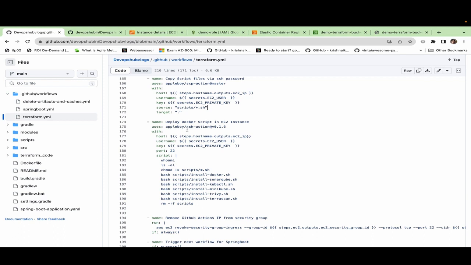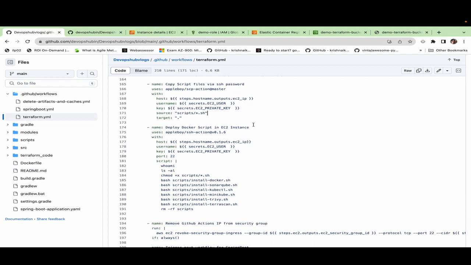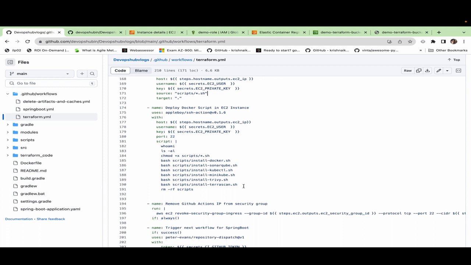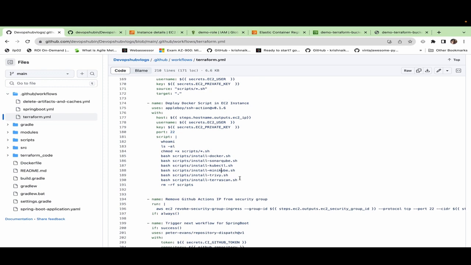Then, using SSH, this Ubuntu runner machine in this job is SSHing into the EC2 instance, and it is running the whole batch of scripts. First it is doing chmod so that it can execute each and every sh command, and then it is running each .sh file. The first sh command is to install Docker, then SonarQube, then it is installing kubectl, then Minikube, then Trivy and Terrascan. We will discuss these scripts later in the session.